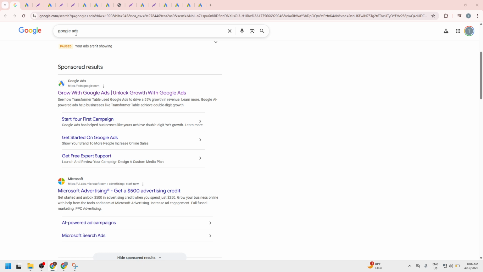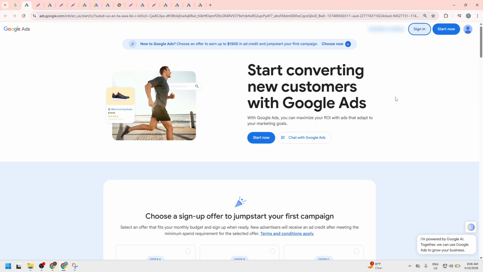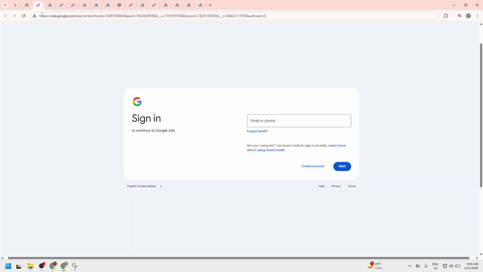Start by opening your browser and searching for Google Ads. Click the official Google Ads result so you're taken to the right place, not a third-party page. On the home page, choose Sign In. Enter the email address and password associated with your ad account. If your business uses a dedicated work account, sign in with that so you have access to the correct billing and tracking. Complete any verification prompts if they appear.